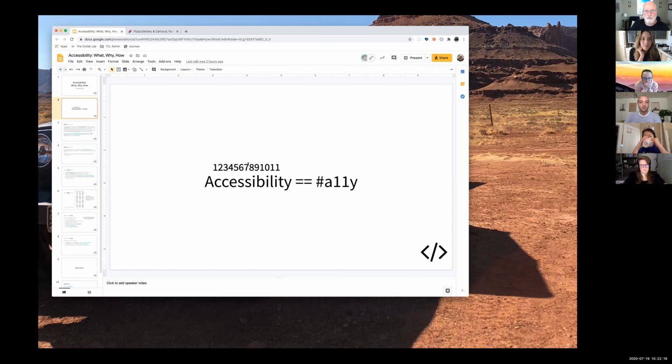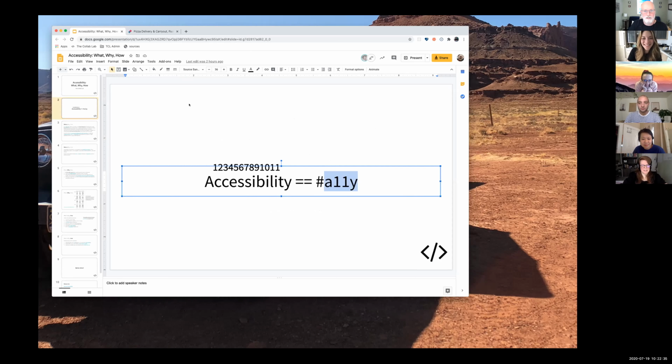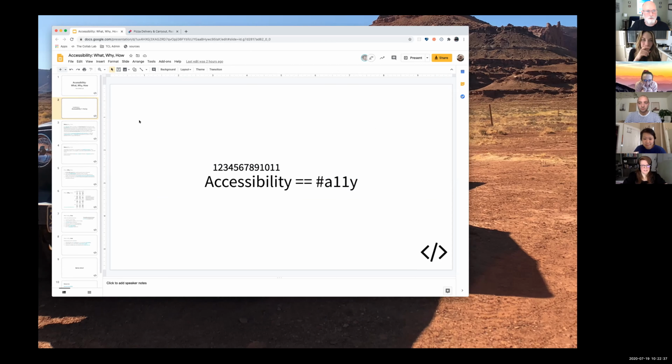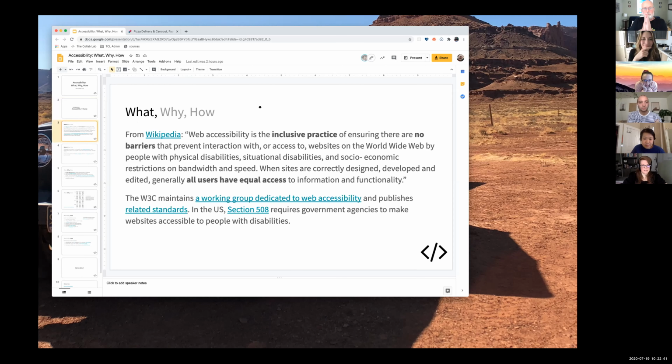So it's literally A11Y. If you see that hashtag, it's not "ally," it's accessibility, with all these letters replaced by a number. Just in case you didn't know. So with that out of the way, I'll use this accessibility short form throughout the rest of the talk. All right, so the what of it.